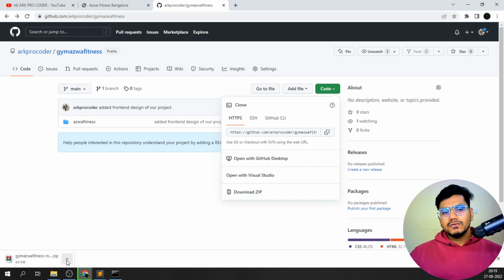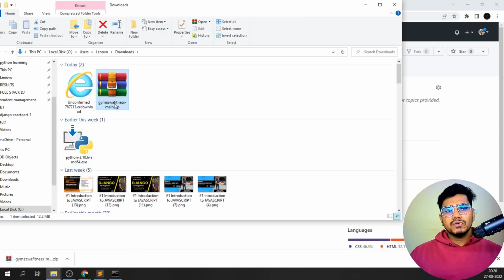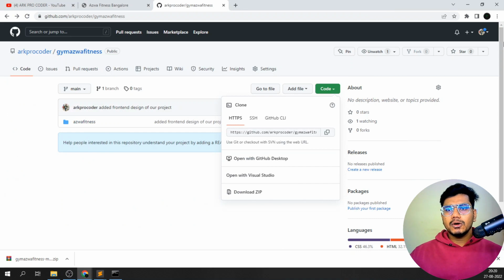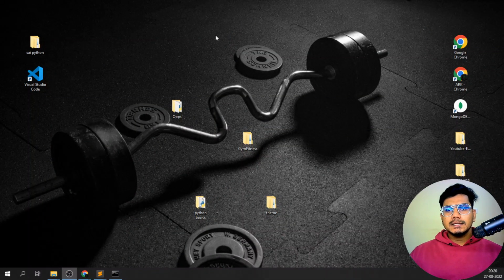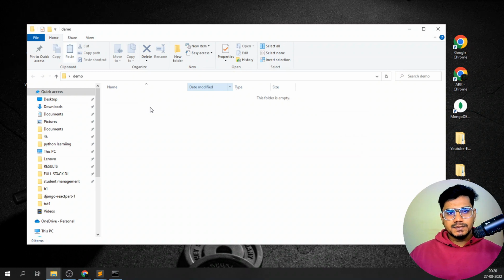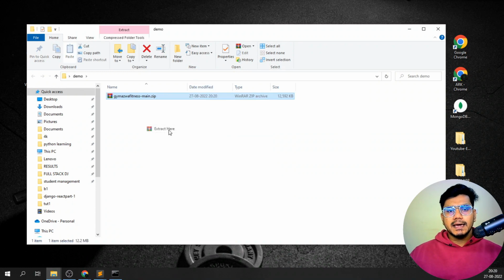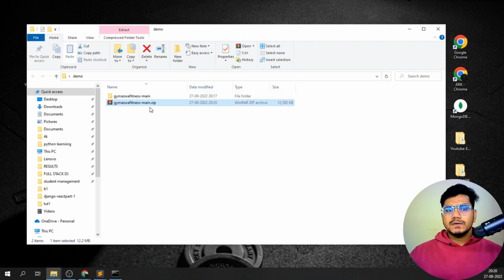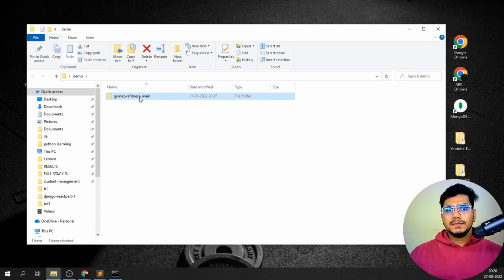So this folder has been downloaded. After that, click on show folder. This is our folder. I'll just cut it; the code has been downloaded to your laptop. Now I'm just showing a demo to you. I'll create one new folder called demo, open it, paste it, right click and extract everything here. Once it is extracted, you can open this directory.